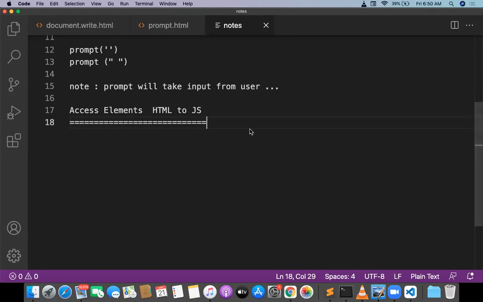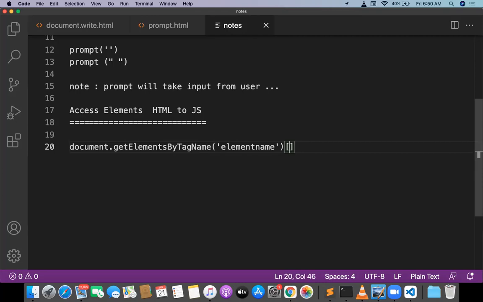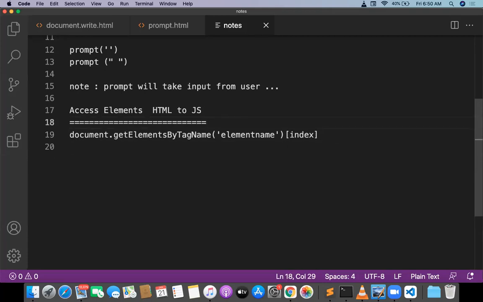What the process is, let me write something. Document dot getElementsByTagName. Very important method this is. We have to remember this method. Element name. I'm writing the syntax first. And we need to specify the index of the array. Why? Because all similar elements are stored in one array, right? So from an array, if you want to access anything, we need to specify the index.